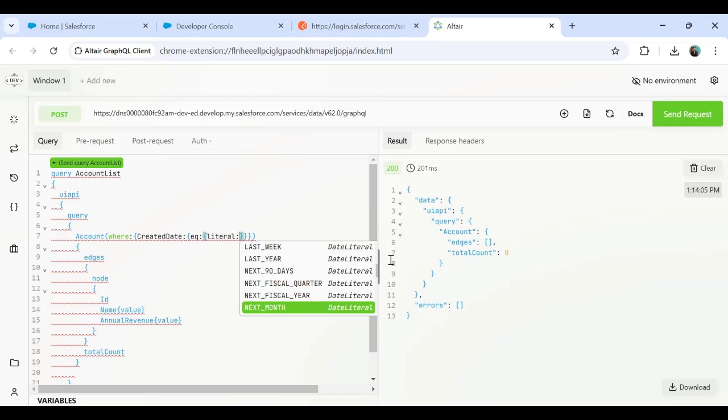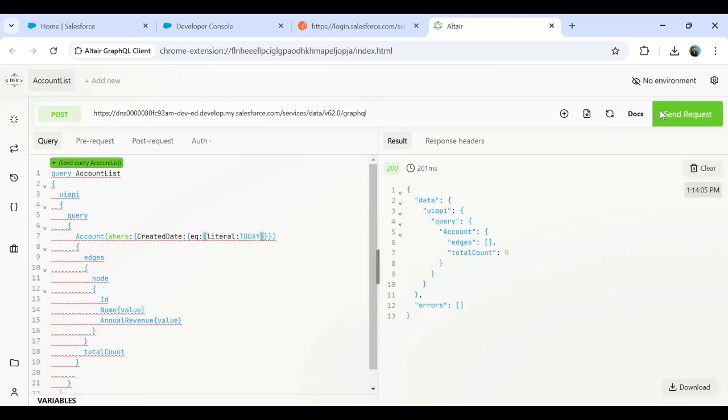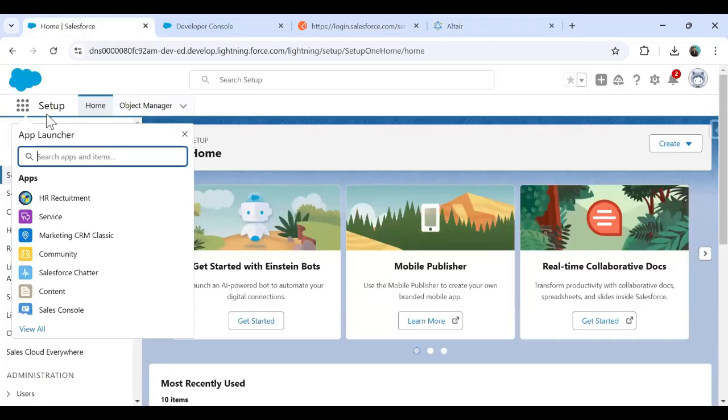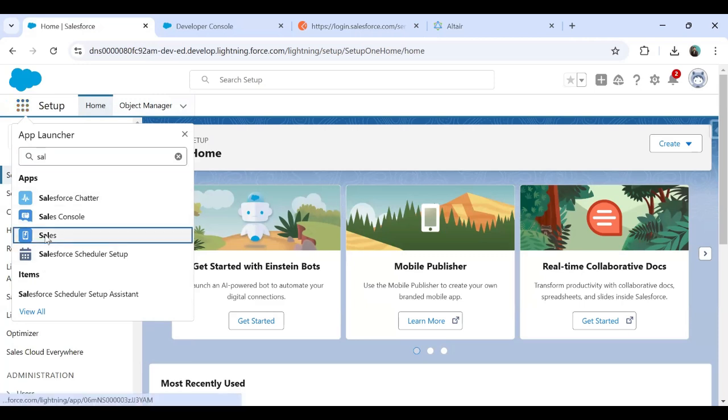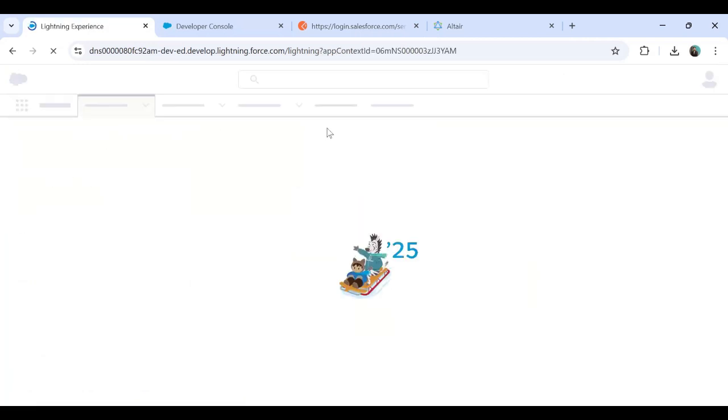My concern is I just wanted to filter out the records which were created today. So here I will be using today. And when I execute, you can see 0 records because no records were created today. Now, let's suppose I add a new account. I'll quickly navigate to the sales application and add a new account on today's date. Let's do that and test it.